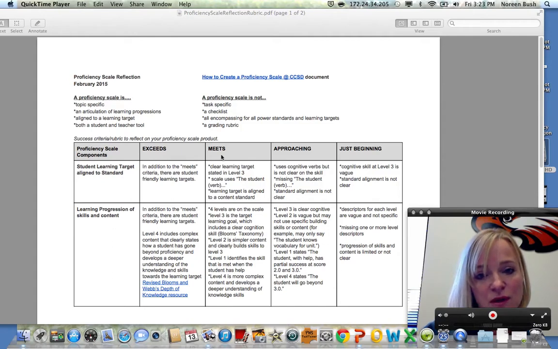So let's start with the meet standards, and if you go through these descriptors, you would be able to see as within your PLC or your department or even individually as you evaluate your proficiency scale, what is needed to really meet, I guess, what would be proficiency on a proficiency scale. So this is some criteria that we want to make sure is really clear for both of those 2 components of a proficiency scale. And then over here would be those things that would make it an exceeding proficiency scale.